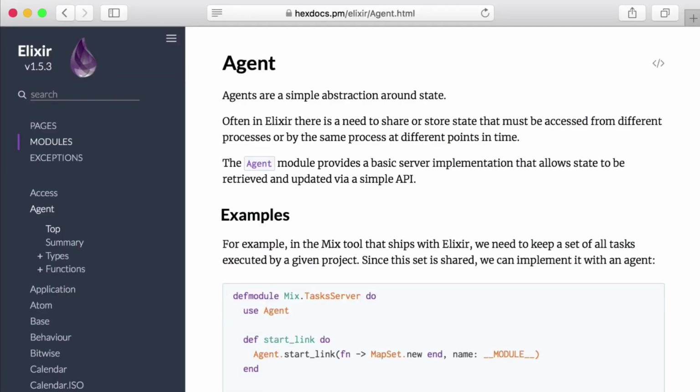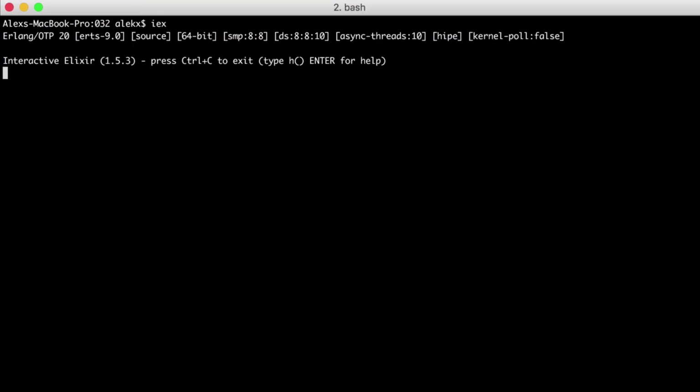In Elixir, agents are specialized GenServers that are all about state. If you see an agent being used, you can be pretty confident that it's being used to manage some state. Let's open IEx and see how we can use an agent to manage some state of our own.